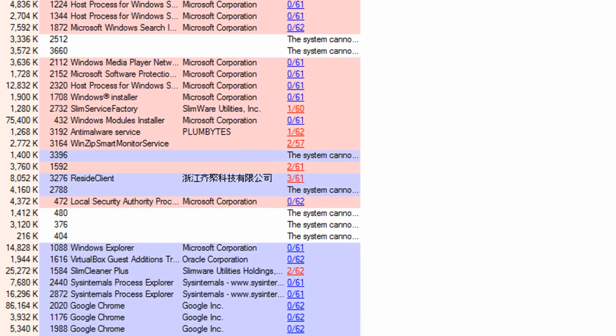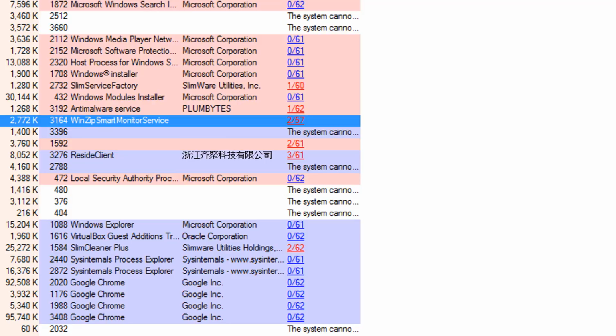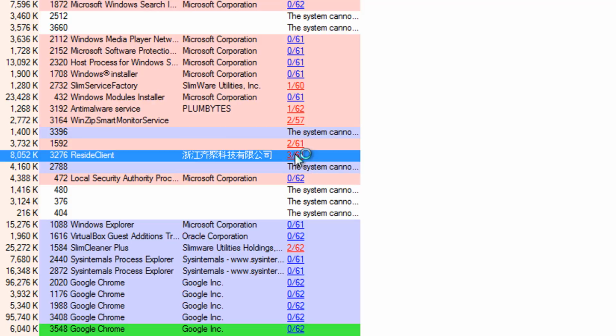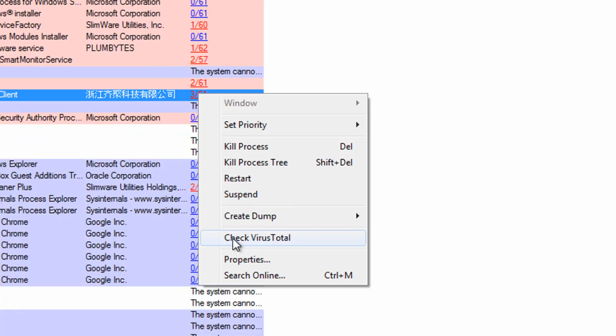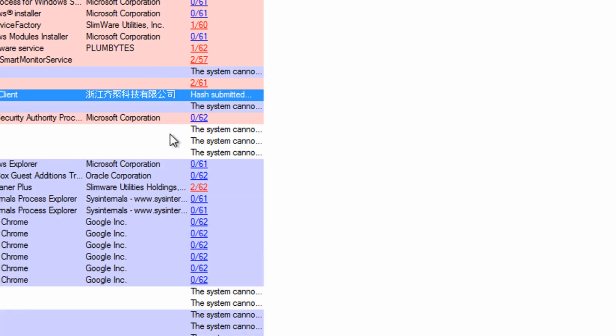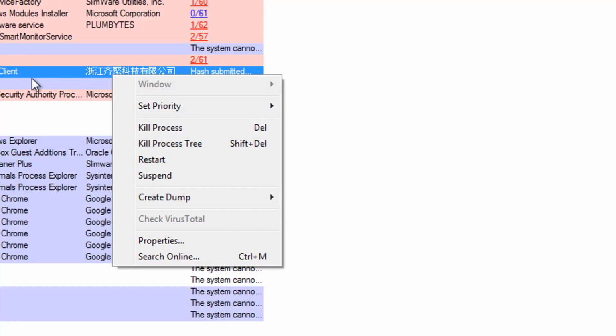What you're looking for is 1 out of 62, 2 out of 54, and they light up red for you. When you see processes that are lit up red, there's a chance that these files are malicious. The higher the number, the worse it is. We can take a look at these files. If you right click on these processes and click Check VirusTotal, it's going to scan it.